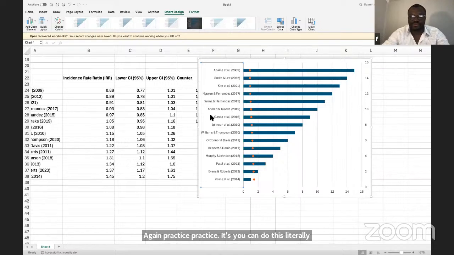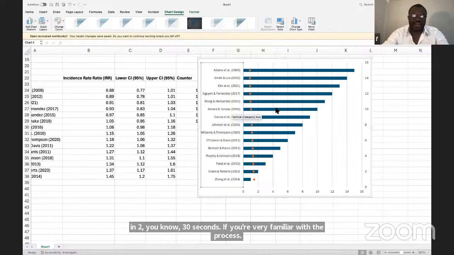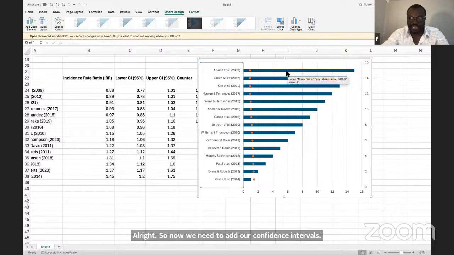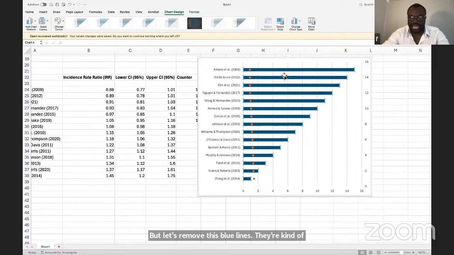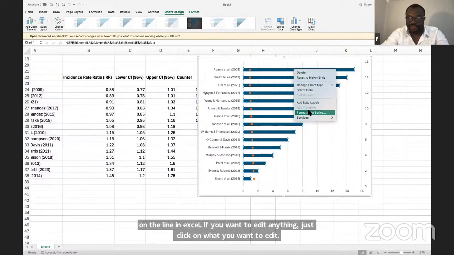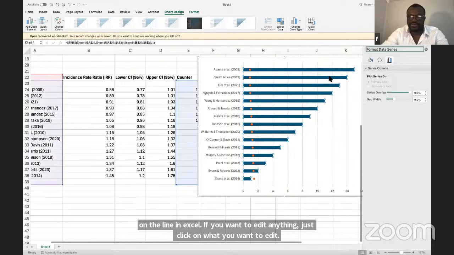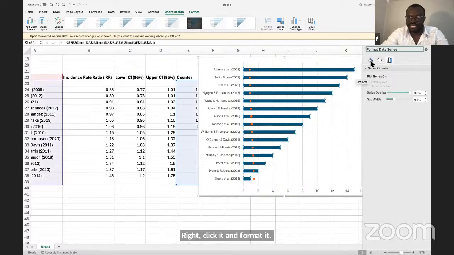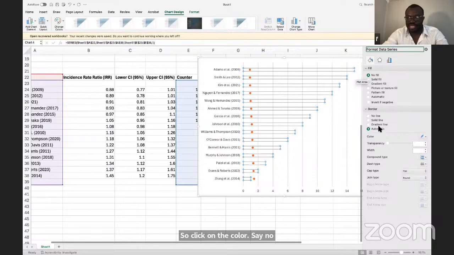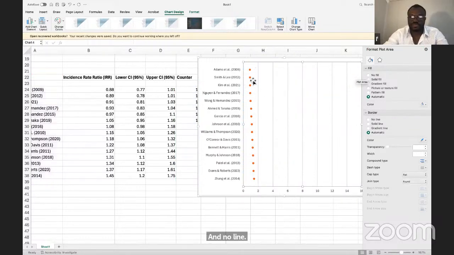All right, so now we need to add our confidence intervals, but let's remove these blue lines. They're kind of getting in our way. So let's click on the line. In Excel, if you want to edit anything, just click on what you want to edit, right-click it, and format it. So to format this, we just select the color. We don't want any color. So click on the color, say no fill, and no line. So we've gotten rid of that color, right?